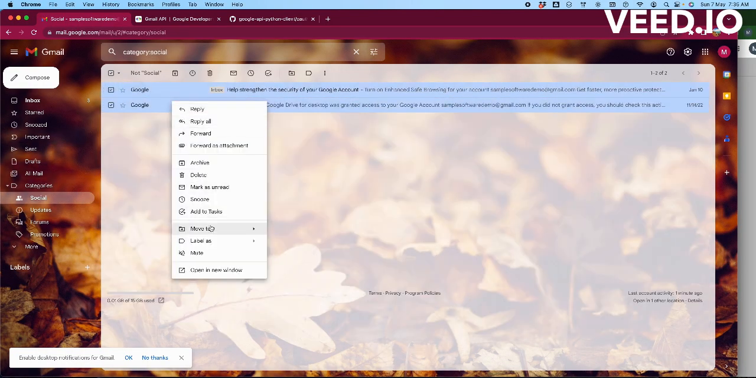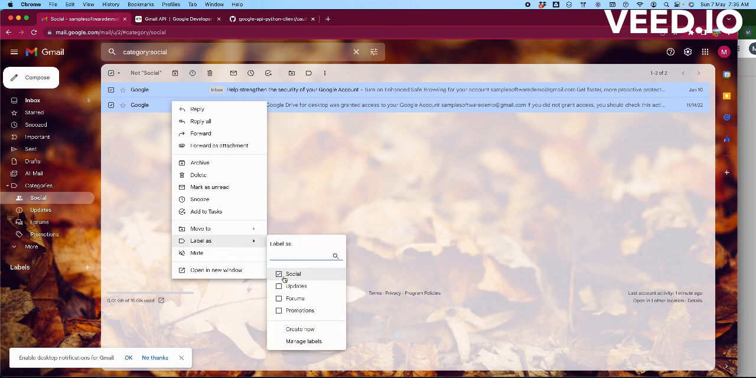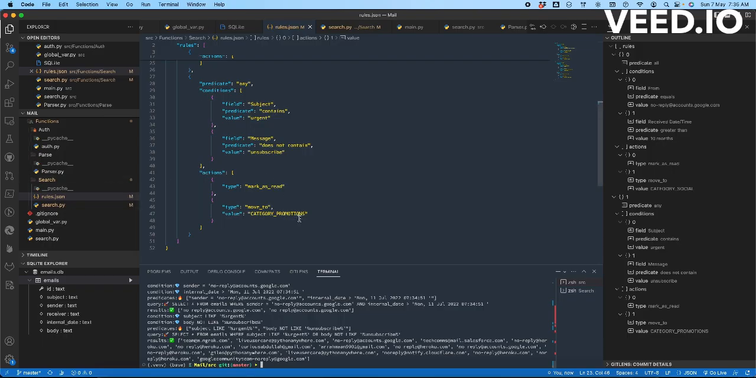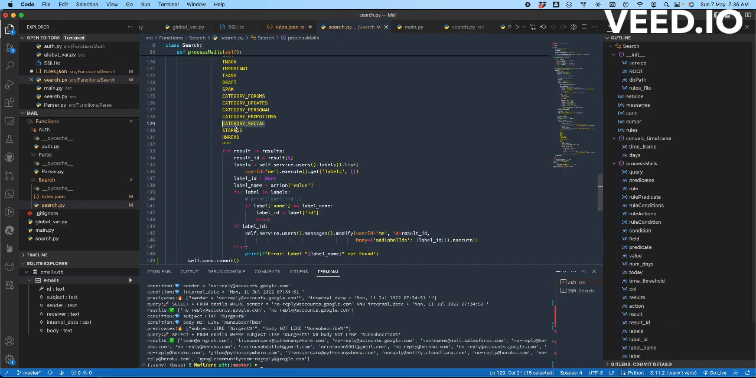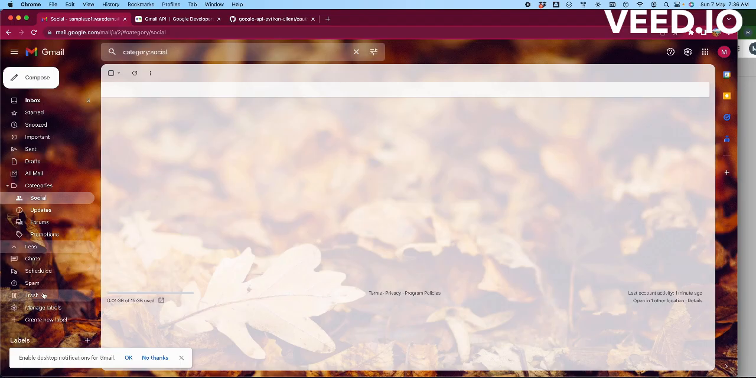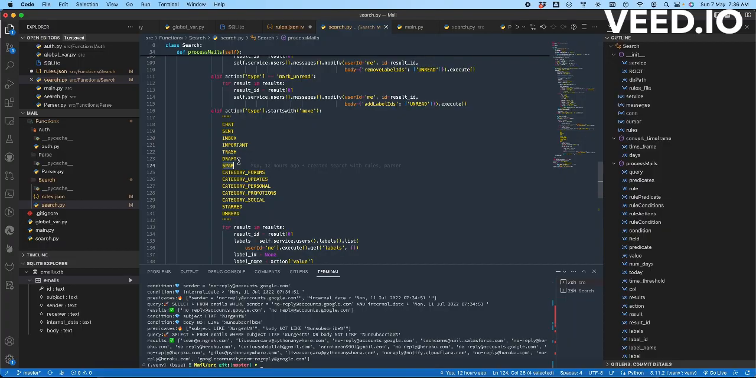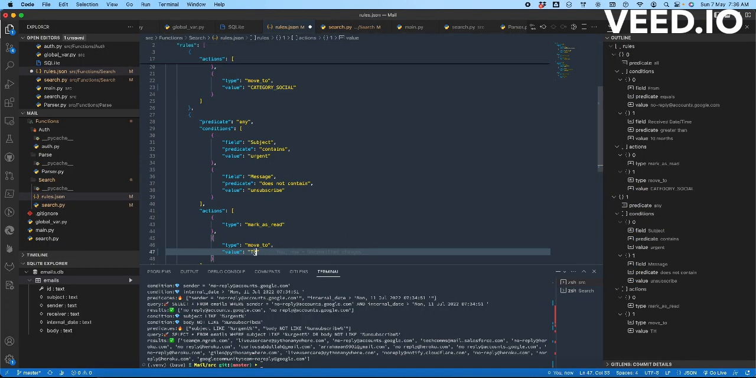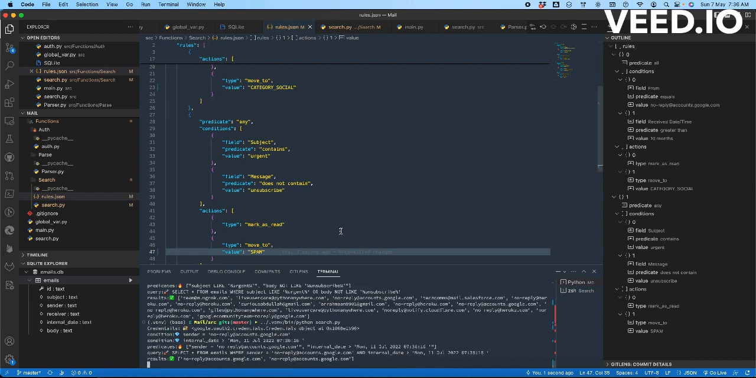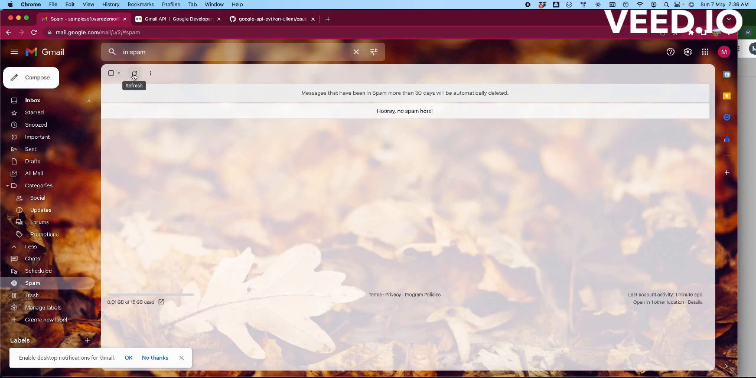Let's move this back to inbox, and similarly let's try moving this to trash, or spam. Let's see whether it's already empty. Spam is already empty. So now once we give this spam, and if we execute this, we must be able to see it filled with the emails which were initially in the promotions.